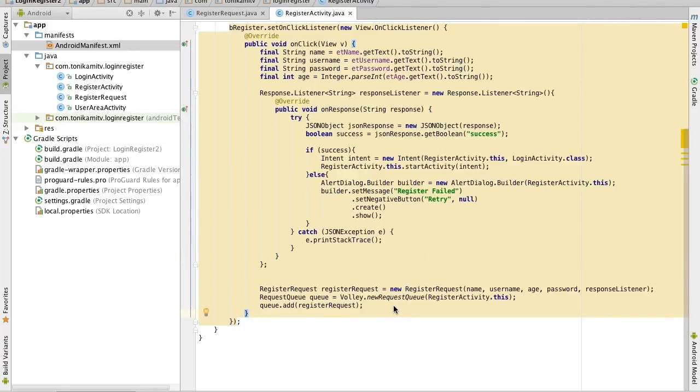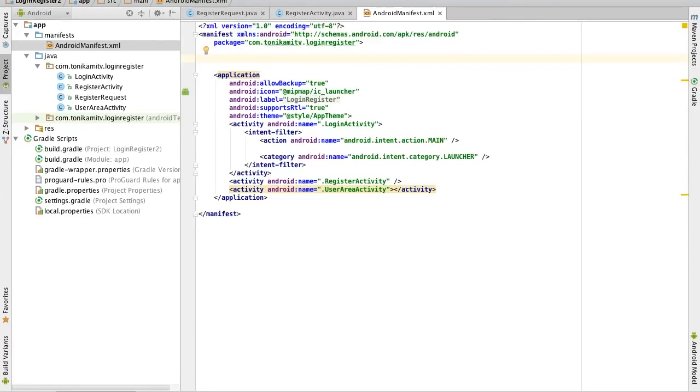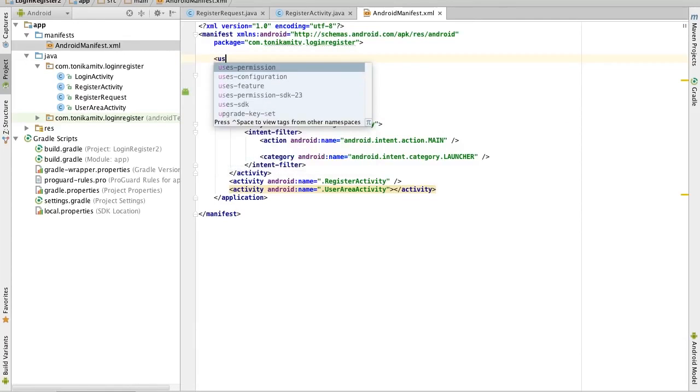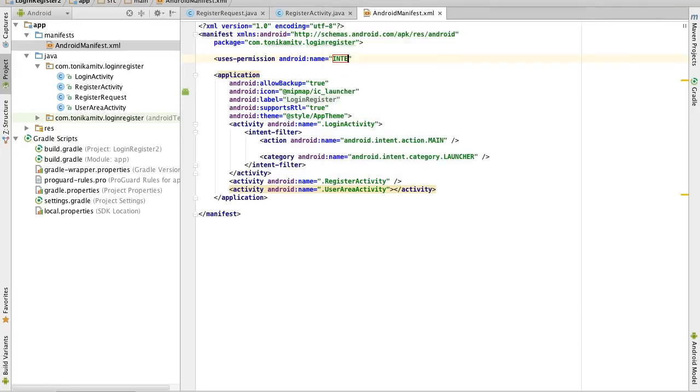Now one final thing before we can actually test this is we have to add an internet permission to the app, because we're going to need to be able to access the internet, and you do that by going on the Android manifest, uses permission, and we want internet. So just search for internet, and that should be it. We are ready to test the app, so just click run.